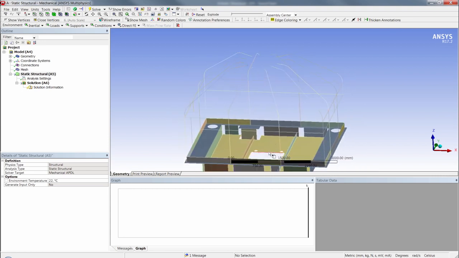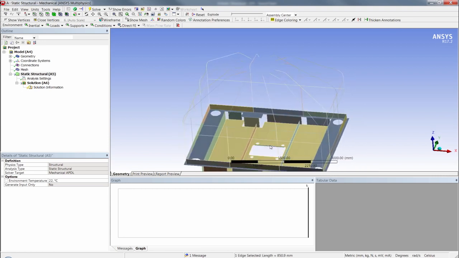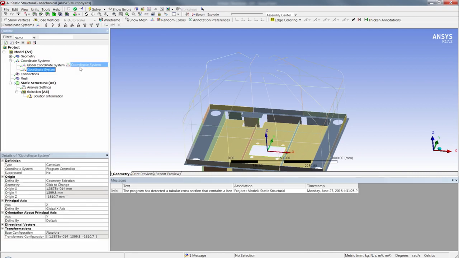What I'm going to do is grab this edge down here and extend it to all the ones that wrap around. And since I know that's at the center of everything, I'm going to ask for a new coordinate system. I'm going to make it a cylindrical coordinate system, and I'm going to rename it and call it the center. Okay, just some name like that.